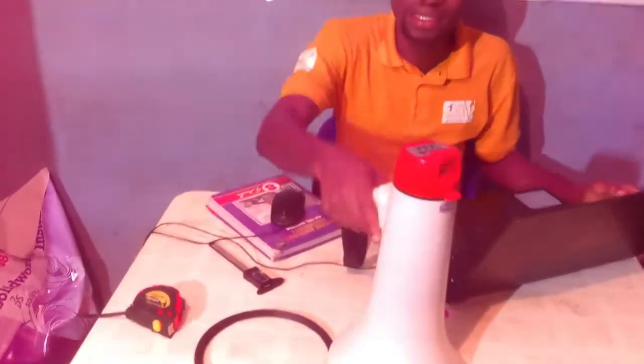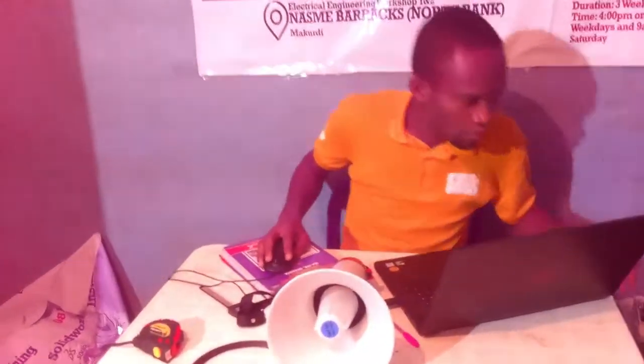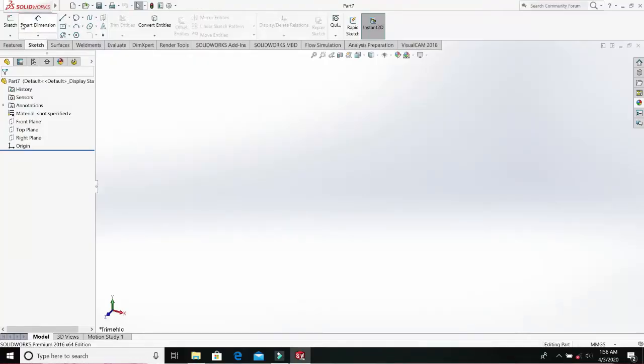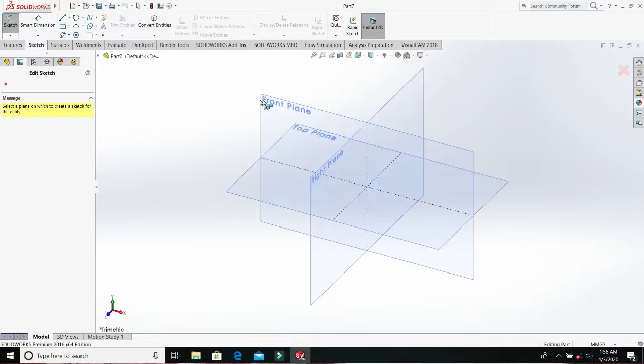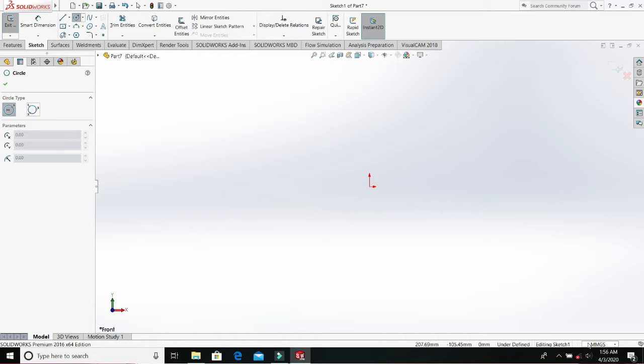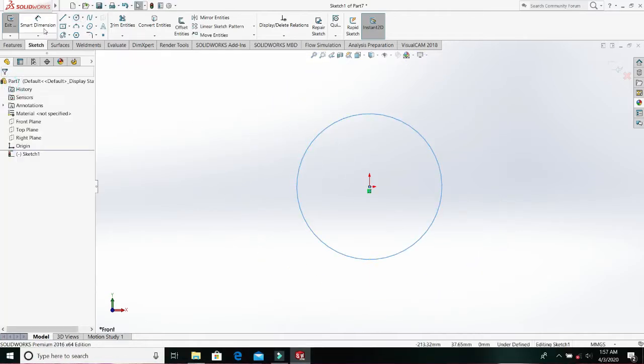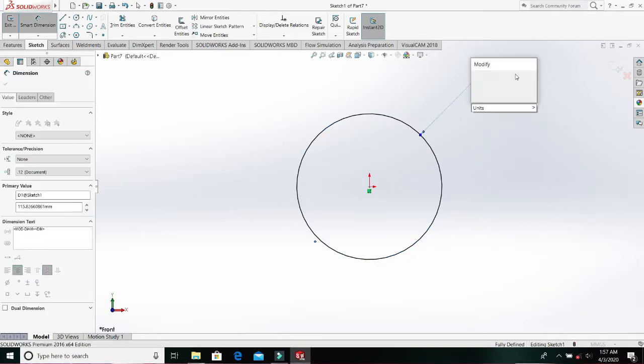So we start sketching from the front end. Let's sketch from this place. So we go this way, sketch. So we tell them where we want to sketch from, front plane. So we make use of a center point circle. So we have the origin already. Go this way. Then we dimension it, give that dimension 200.